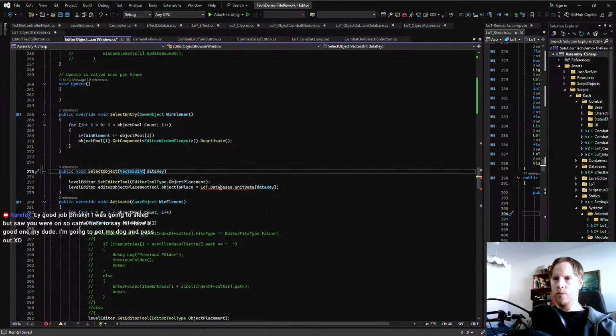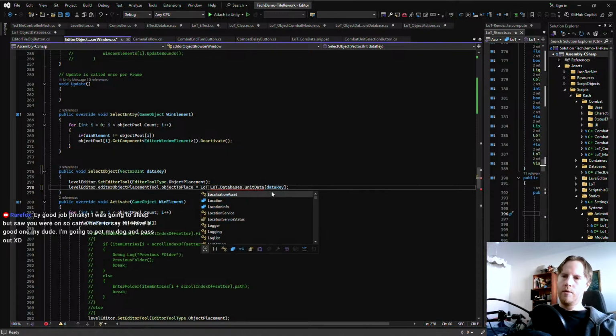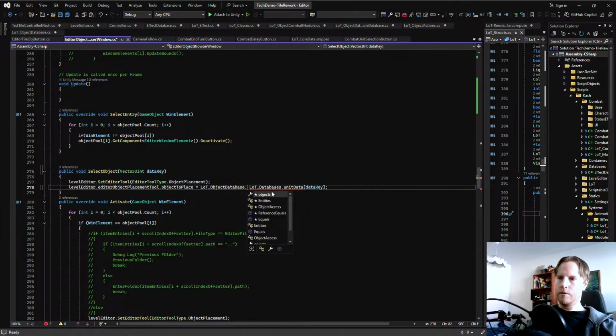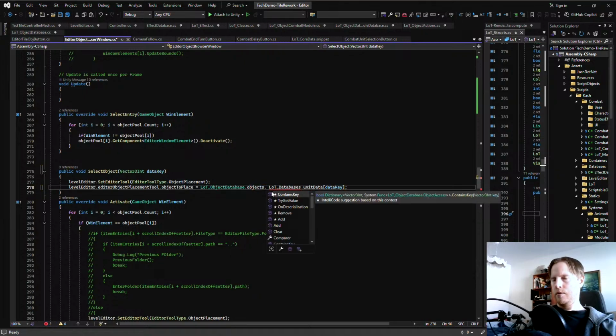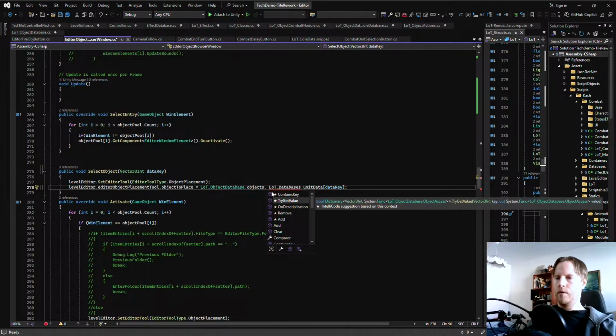Object to place equals LOT object database dot objects dot try get value. And I really wish there was another way. I'll be right back.